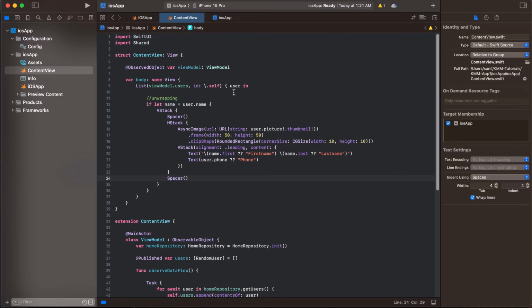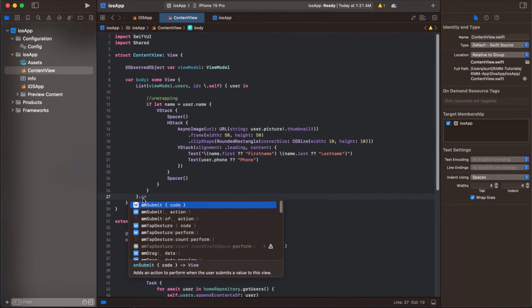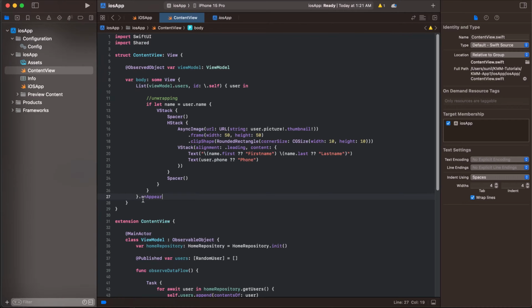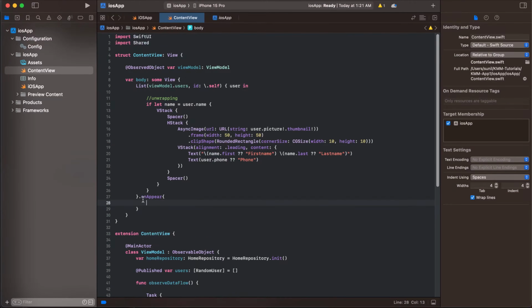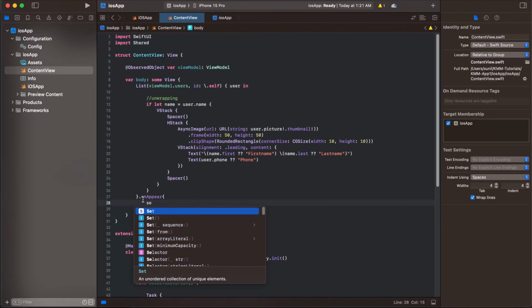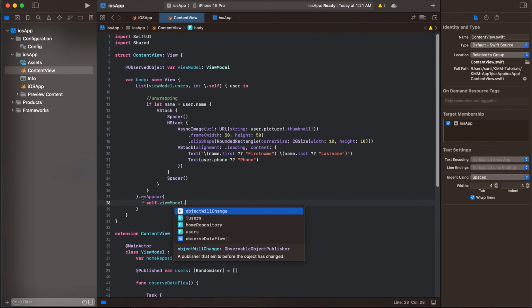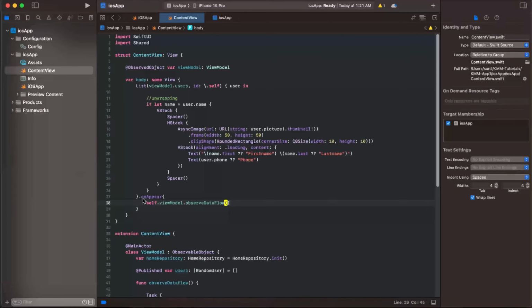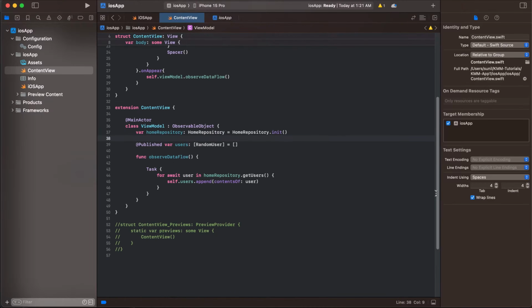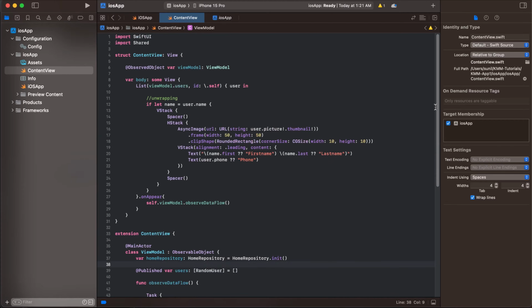Fine. And while the list view will be appearing, then we can start observing the data, right? So let's try to run it.